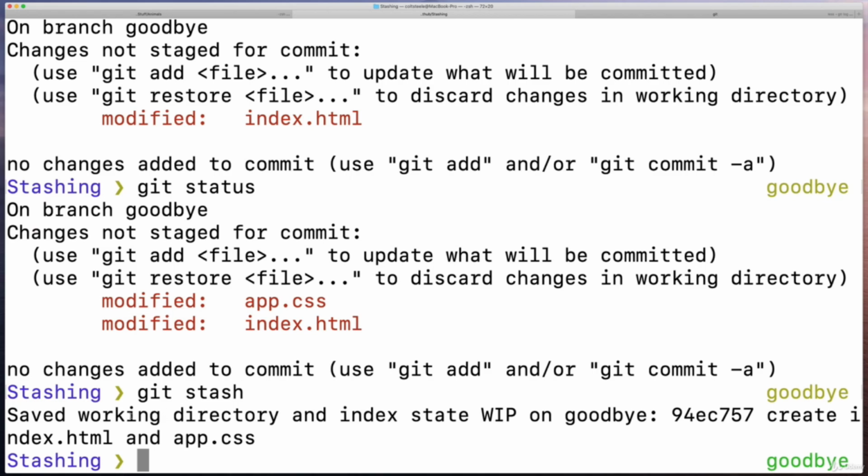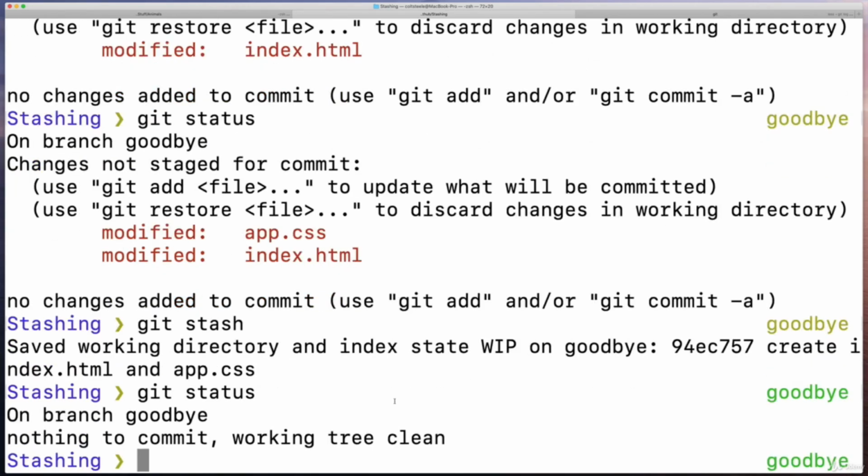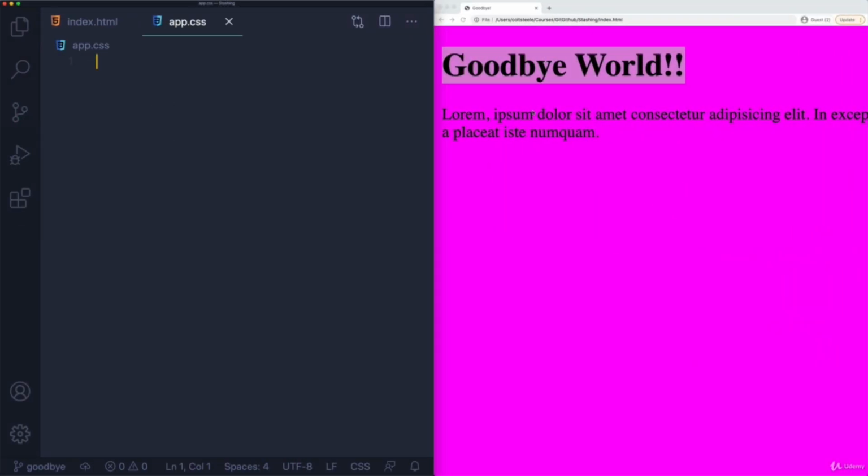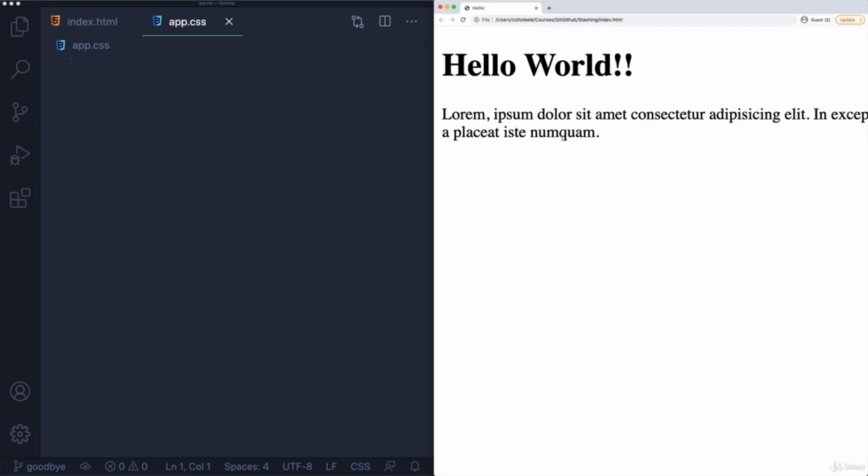And it tells me saved working directory and index state. Index is just what Git calls the staging area. So it saved the staged and unstaged changes on this branch, but it did not commit them. So if I type git status now, we don't see anything, nothing to commit, working tree clean. And if I take a look at my files here, we're back to hello world. We don't have the magenta at all. And if I refresh the page, it's gone.